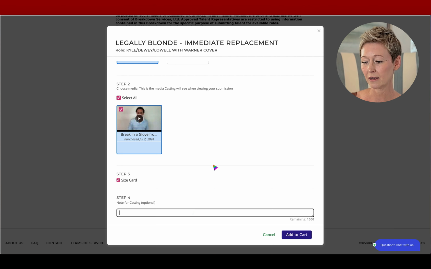And then notes for casting. Anything in the notes for casting would be something specific to the breakdown that gives you a leg up. If you speak Spanish and it's asking for Spanish, if you're local to the area, you could say that as well. Anything that's specific to the breakdown. Okay, and then at the end, you would click add to cart, and then you would go through and click submit, and that would be it.